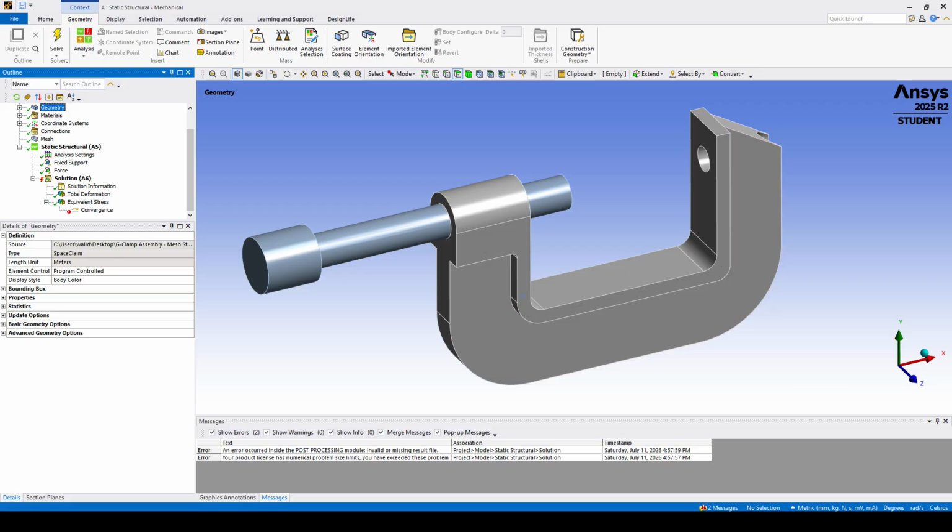I hope this tutorial helped you understand not only how to refine a mesh in ANSYS Mechanical, but also why each method matters.